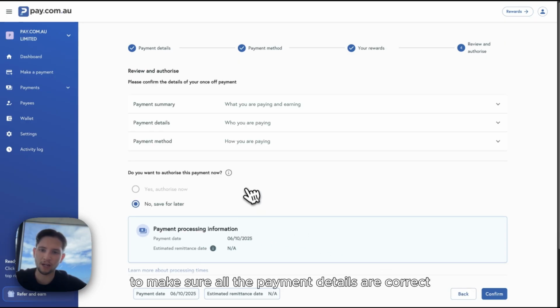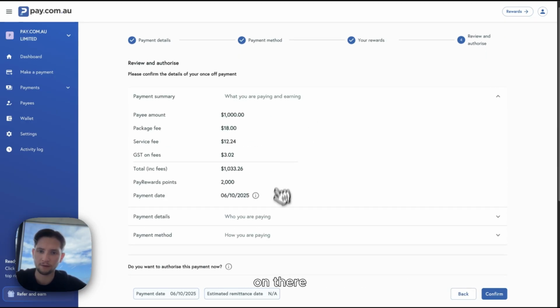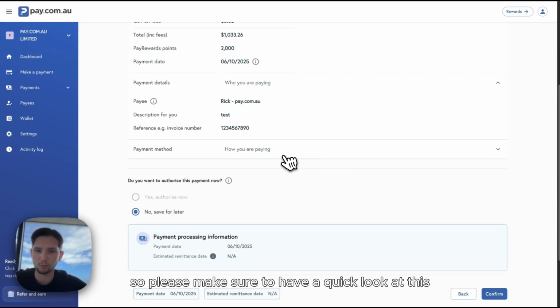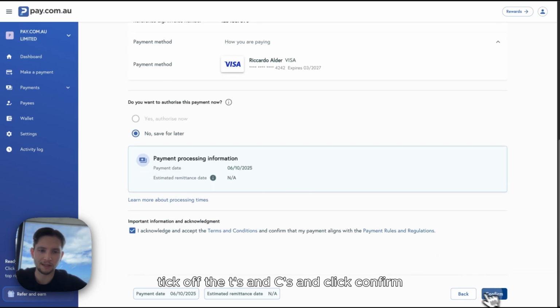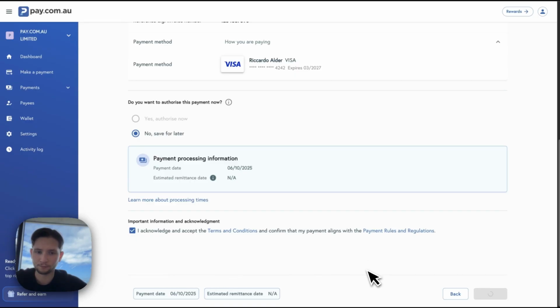One final screen to make sure all the payment details are correct on there, so please make sure to have a quick look at this before approving. Scroll down to the very bottom, tick off the T's and C's, and click Confirm.